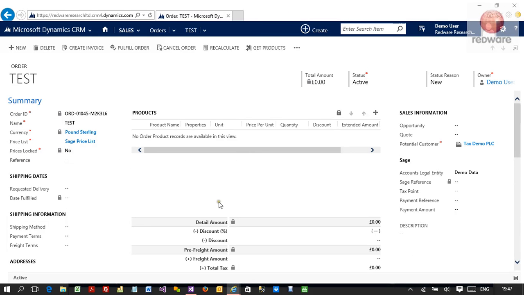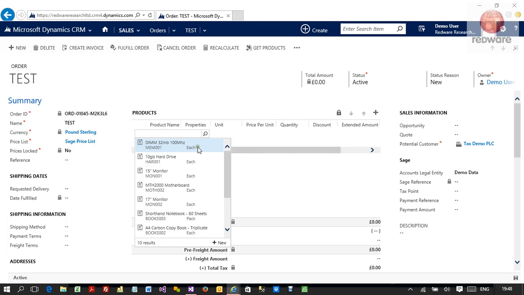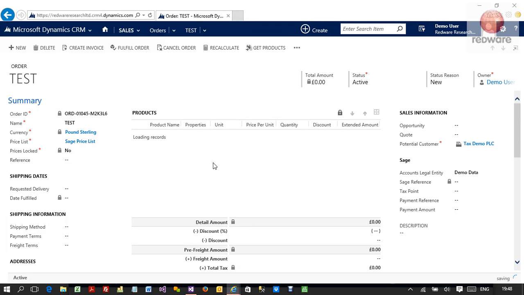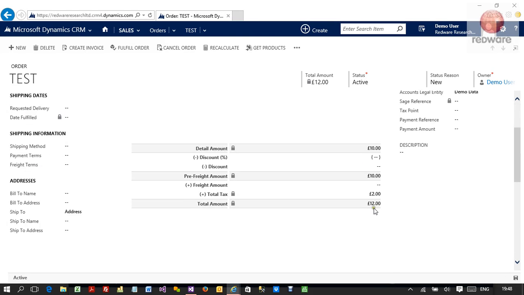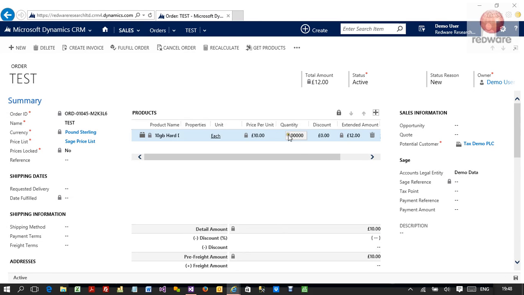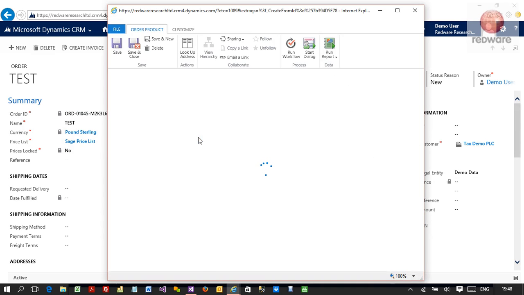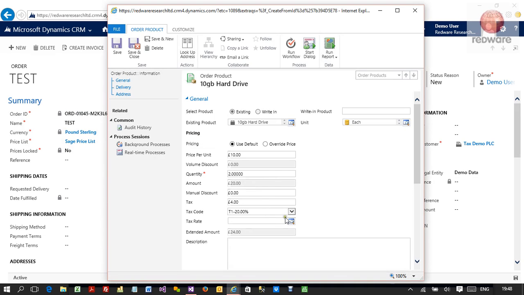Here I've got an order, and the trick with the plugins is to get the total tax field here to work seamlessly. You could try calculated fields, but you're not going to get that effect. So here we are, I'm picking a hard drive, which costs £10, and the tax is automatically recalculating here at 20%. If I change the amount here, it's going to automatically recalculate it, again, at 20%. It calculates the tax as it creates the record using this pop-up here.